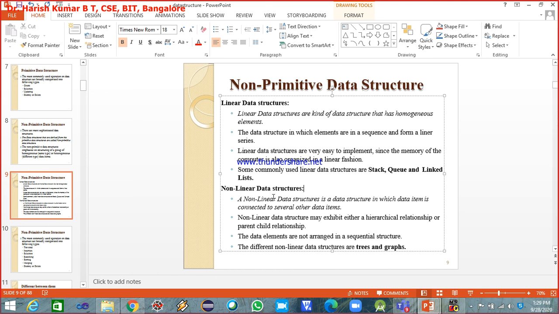So a non-linear data structure is a data structure in which a data item is connected to several other data items. So say for example, I was mentioning trees. So in trees, I just want to write.